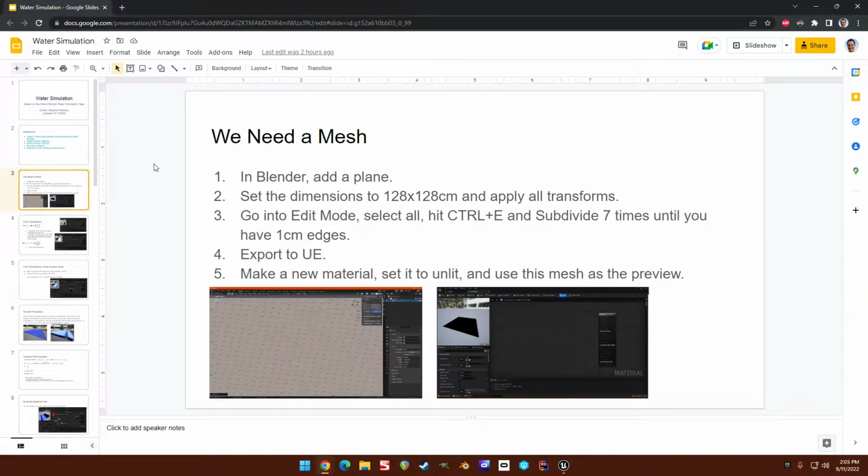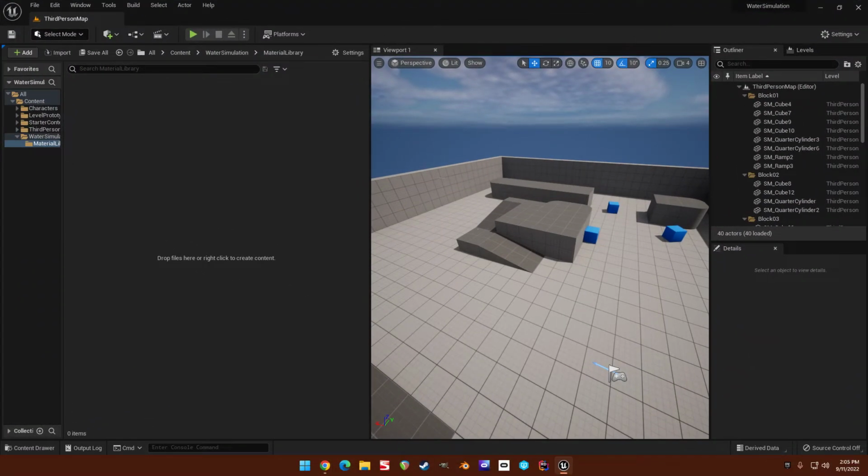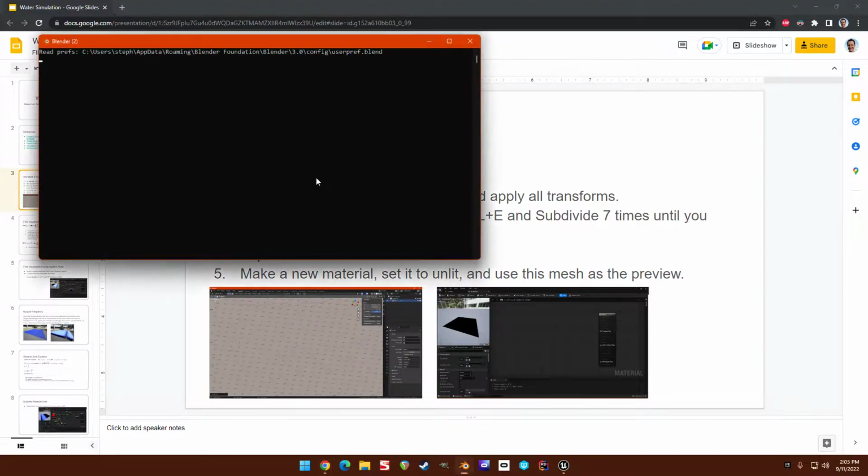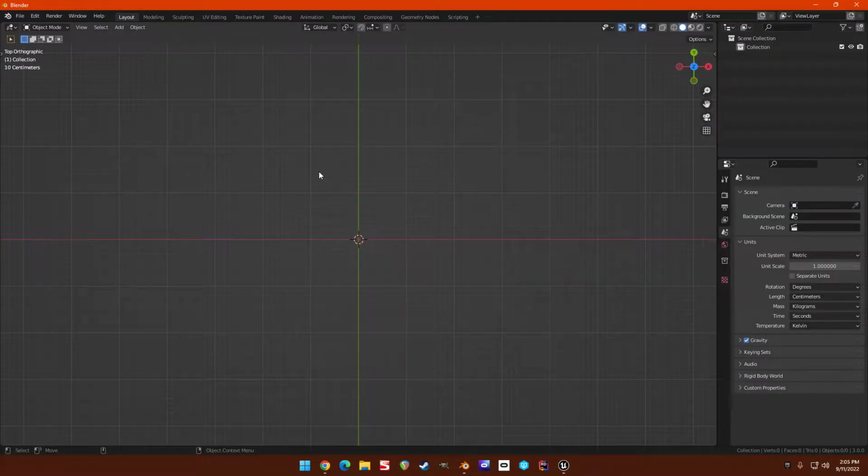To start with, we're going to need a mesh, and we're also going to need a project in Unreal Engine. I just started a new one that's empty from the third-person map in Unreal Engine 5. So if we go into Blender, we're going to need a plane that we know the size of, and we're going to need to tessellate it so that we can see vertices moving when we make waves. So let's do that in Blender real quick.